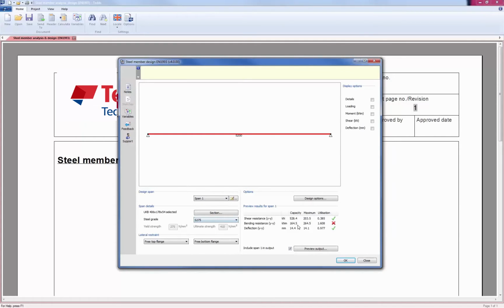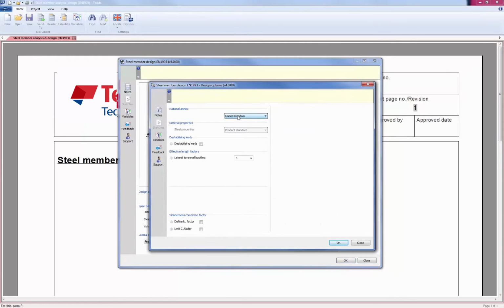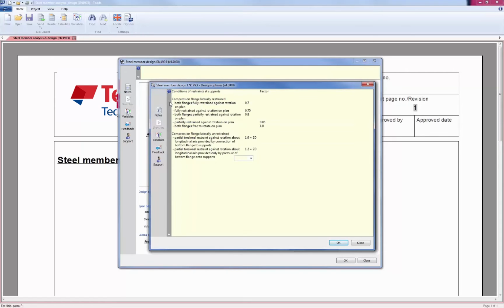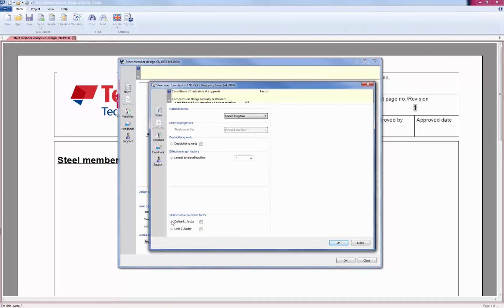Currently we can see it's failing, it's not got sufficient bending resistance. Let's look at some of the design options. This is where we can choose our national annex and some of the loading conditions and lateral torsional buckling effects and so on. If you're not sure what any of these relate to, you can simply click on the box and then review the detail in the notes above or the tooltip that appears with the calculation. For this example, I'm going to leave everything as default.